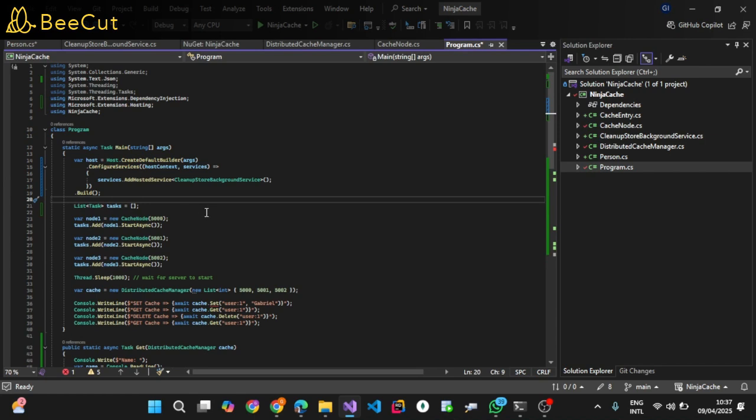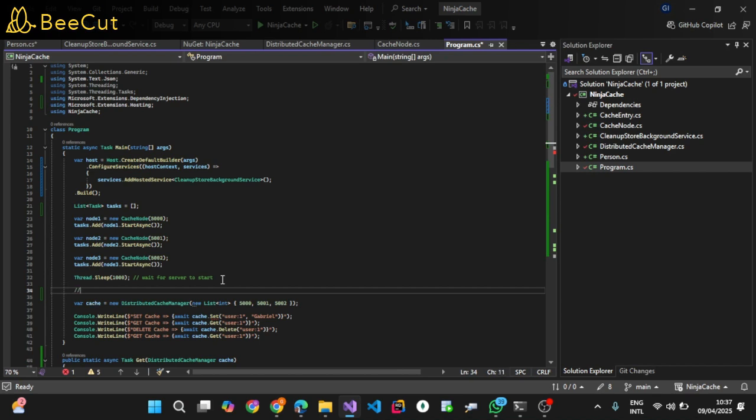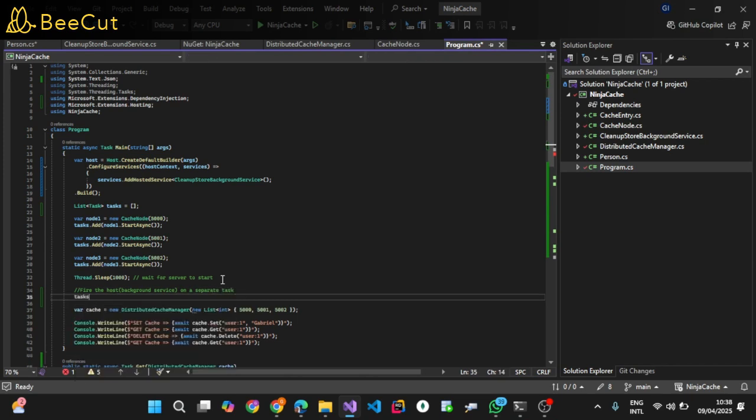So next, we're going to come after the Thread.Sleep, and we're going to fire the host. That's the background service, on a separate task. So I'm going to say tasks.Add host.RunAsync. So it's going to add that to the task. Now we're going to come here and we can take this out.